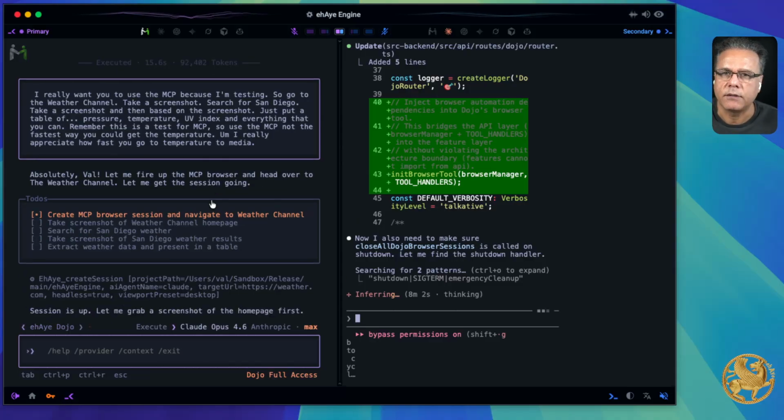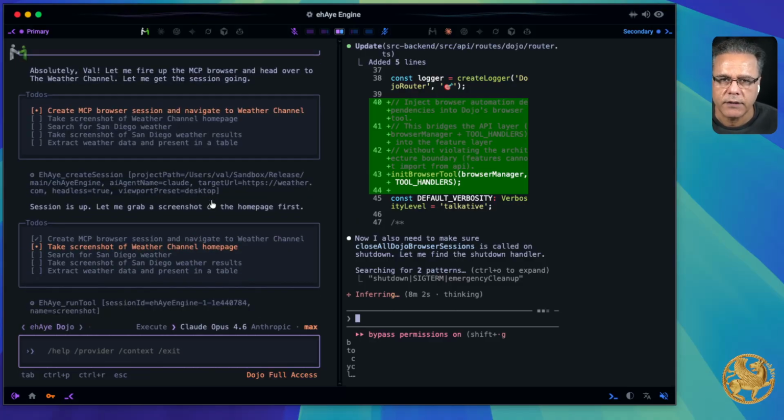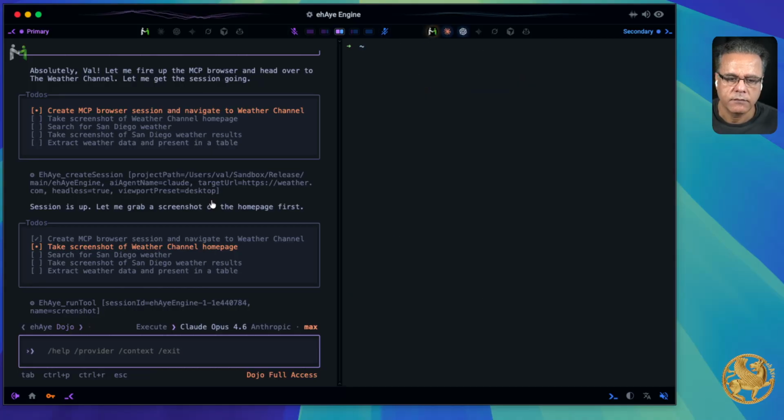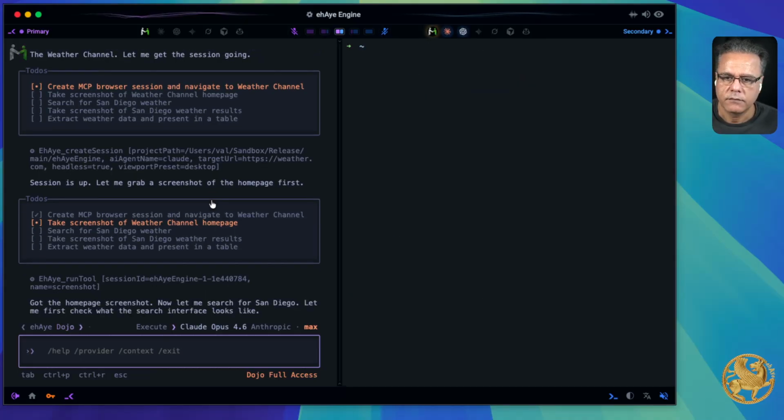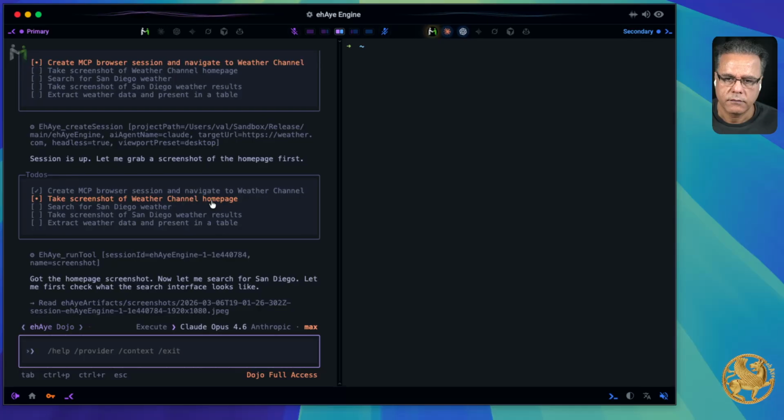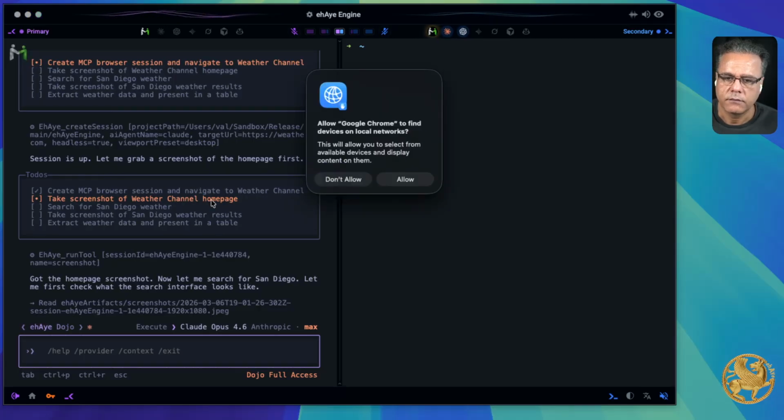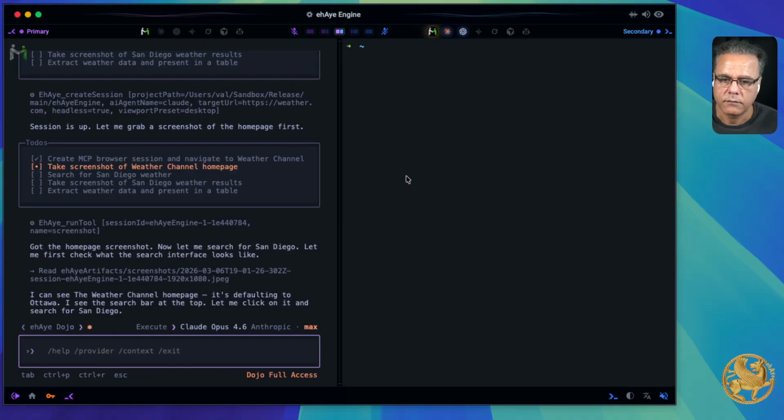The browser is built in. You don't have to configure it. Good. Session created. Now let me take a screenshot of the weather channel homepage. Let me first look at the screenshot to see the page layout.